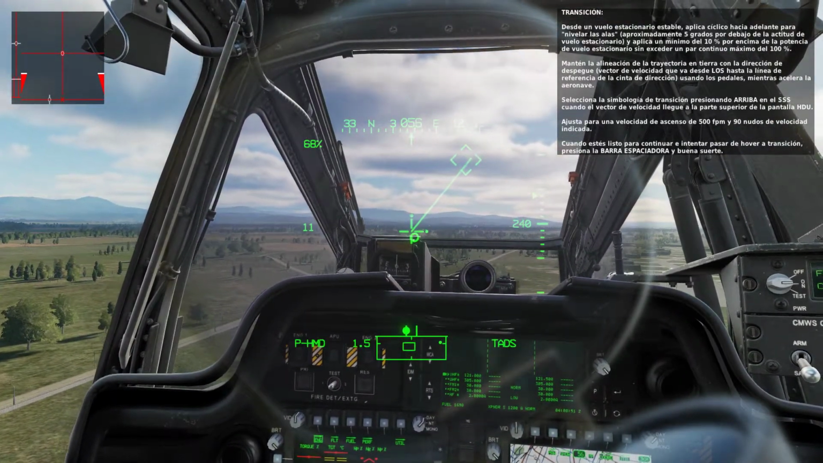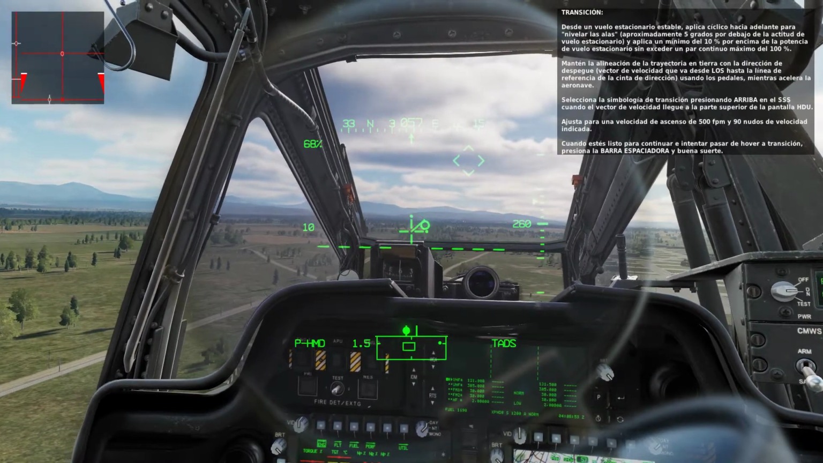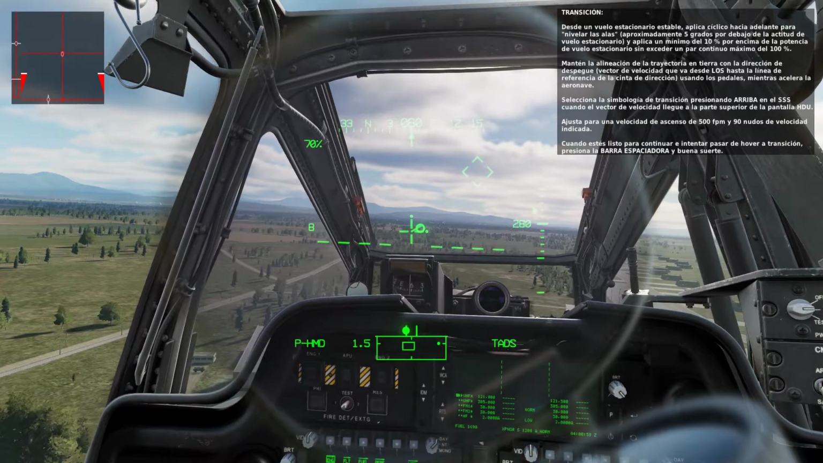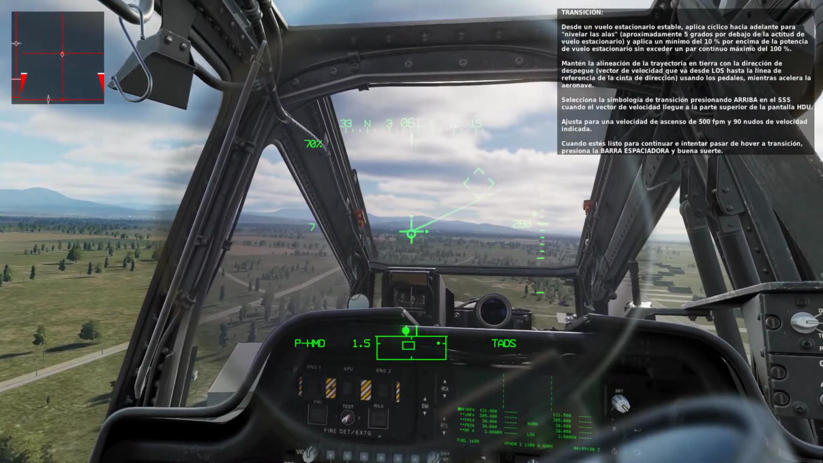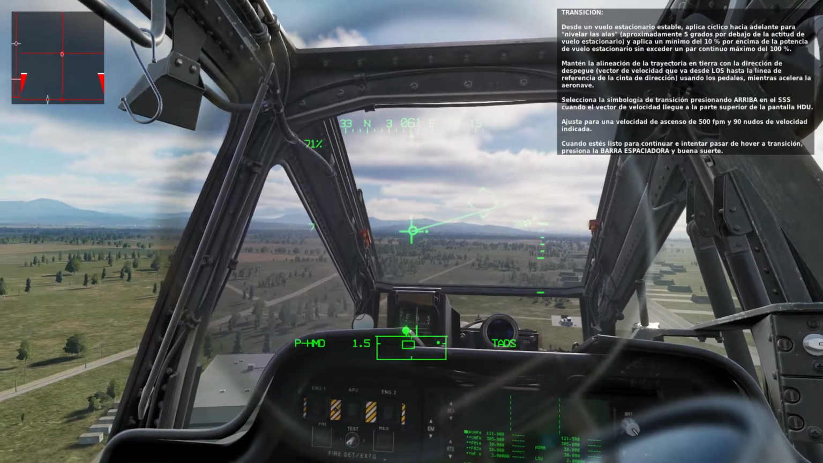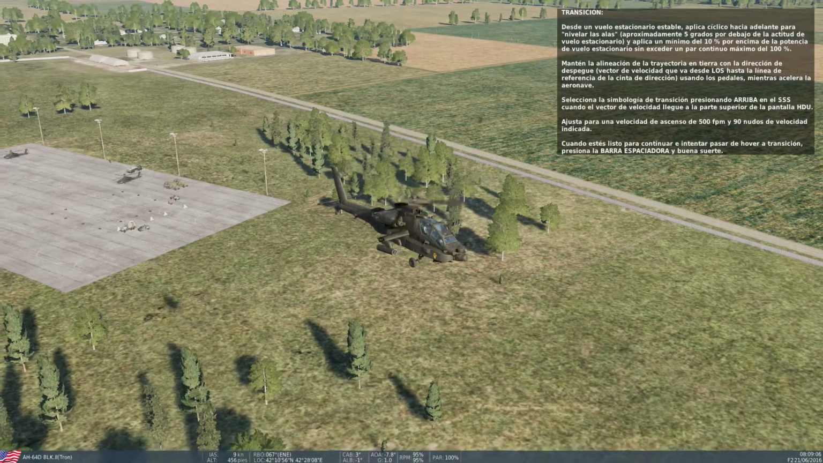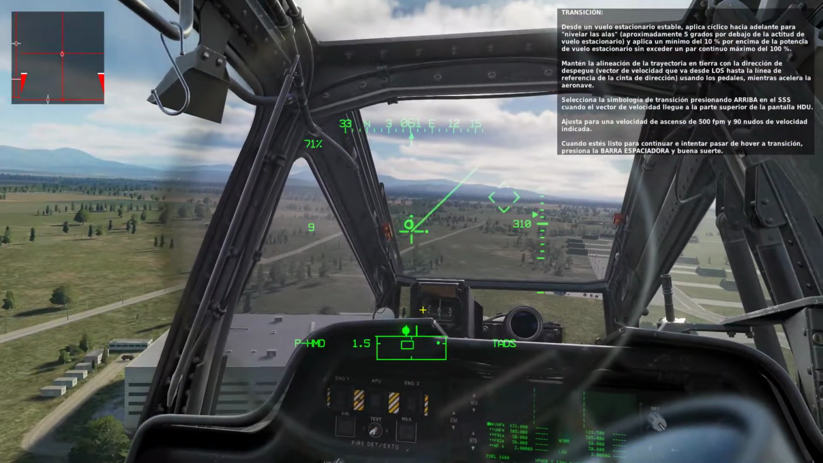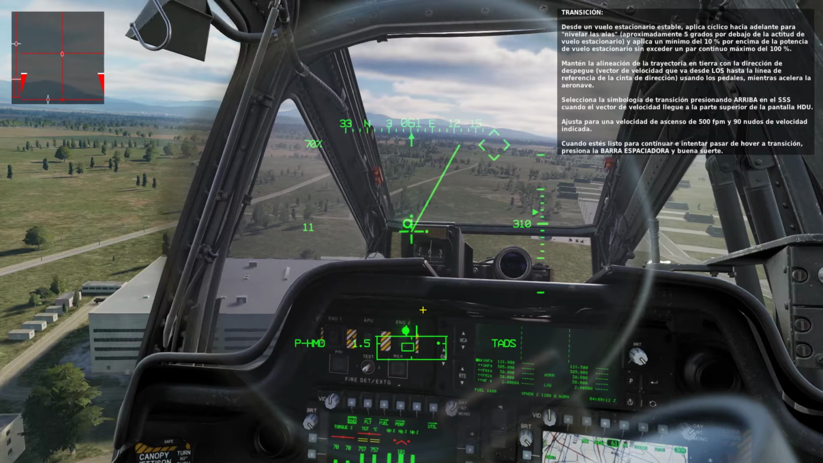Select transition symbology by pressing up on the SSS when the velocity vector reaches the top of the HDU display. Adjust for a 500 foot per minute rate of climb and for 90 knots. Attempt a hover to transition, press the spacebar, and good luck.